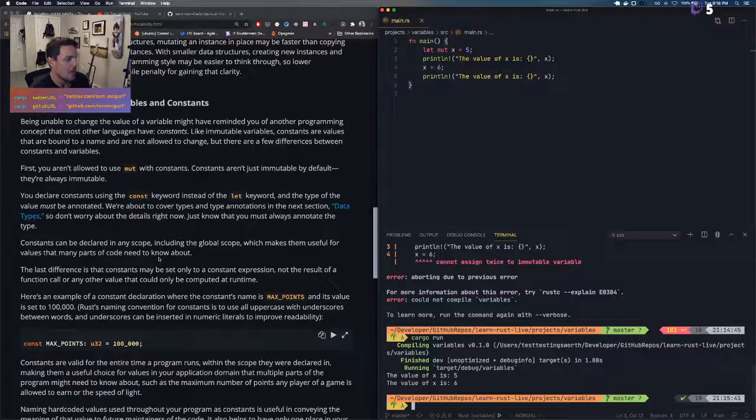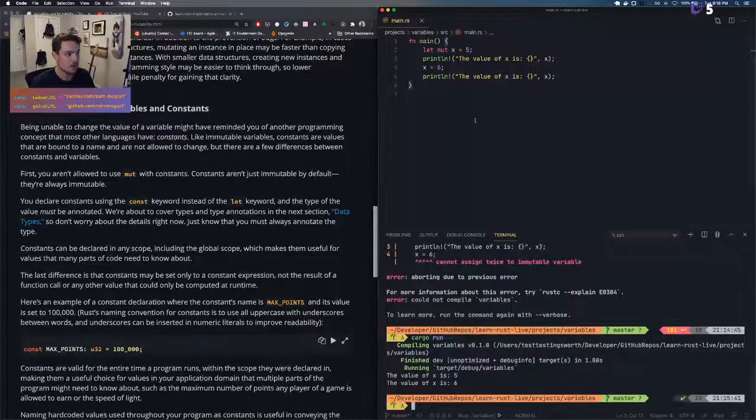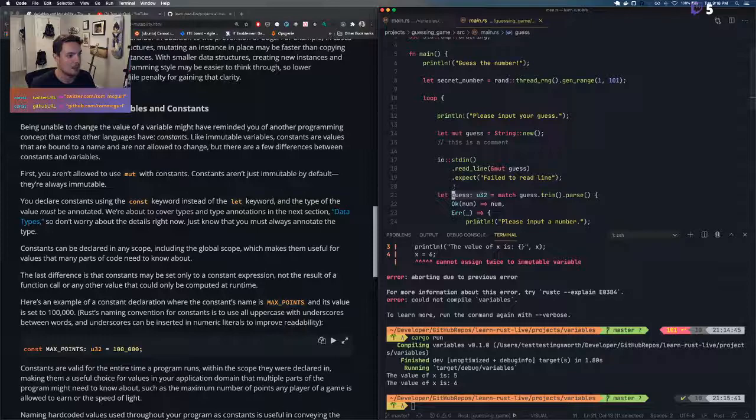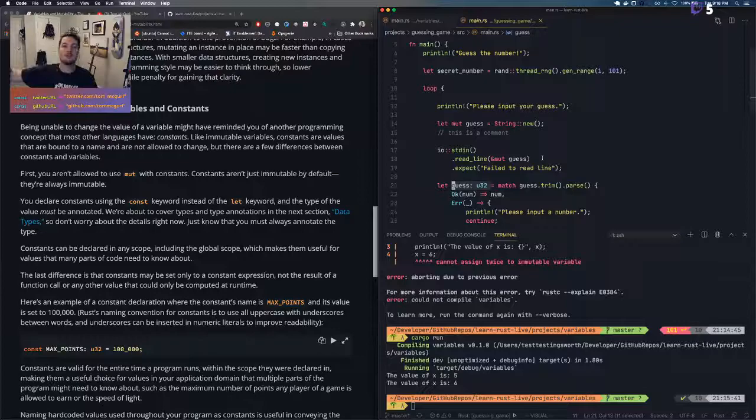So you have to put that type annotation. If you remember, in our main.rs, in our guessing game, this is an example of a type annotation. We have the variable name, colon, and then the type. In this case, it's an unsigned 32-bit integer. We don't have many other type annotations in here, and that's because of type inference. The program can infer the type based on the usage of the variable.